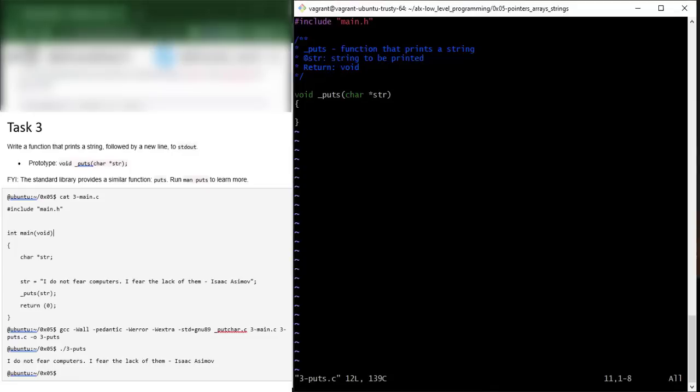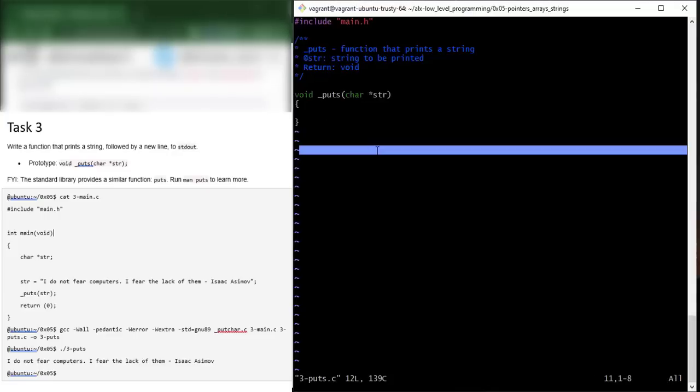Okay, so how do we do this? We need a loop, right? We need a loop to loop over the entire str. As you can see, str is a string, right? It contains a lot of characters here, so we need to loop over them. For each iteration, we print the character. So that's what we are going to do.